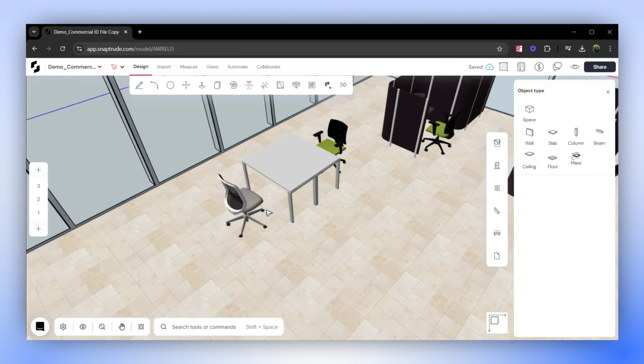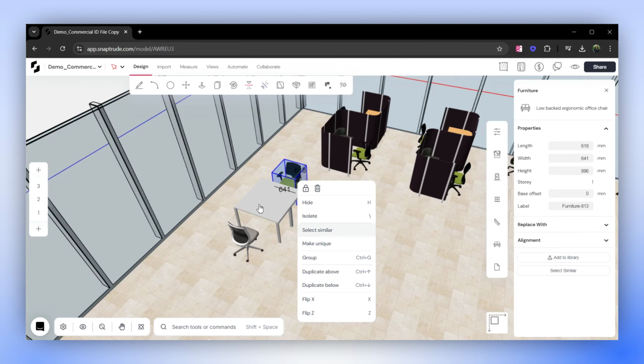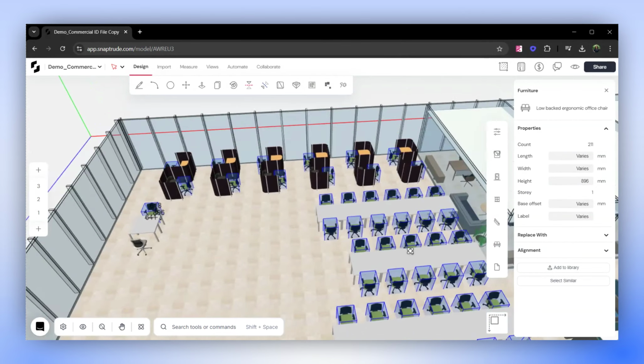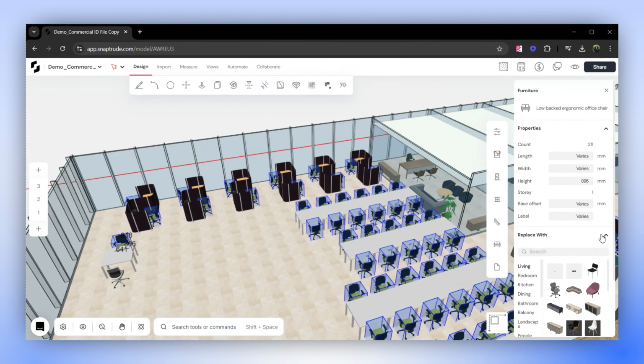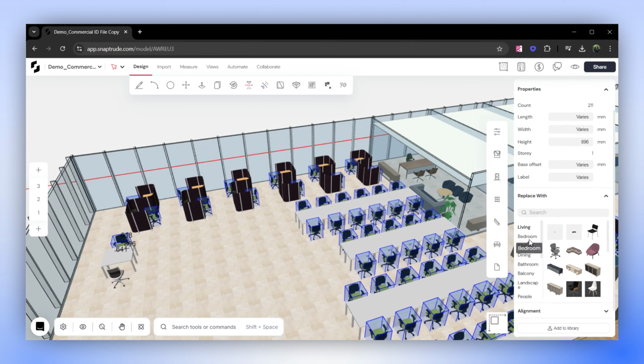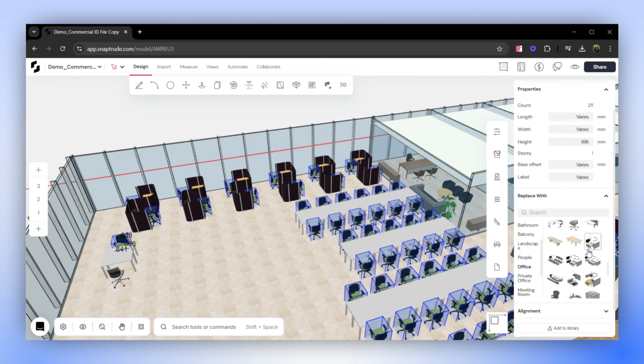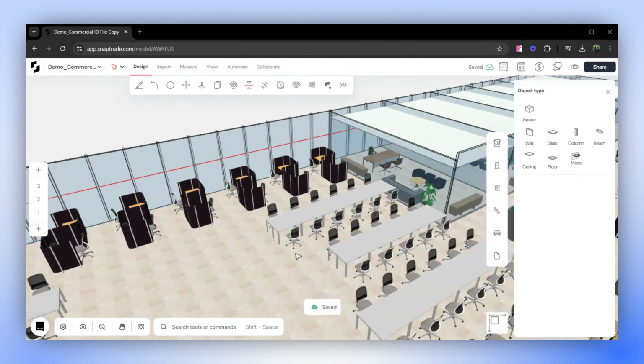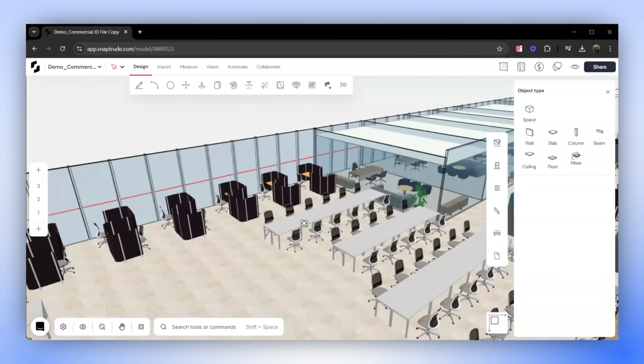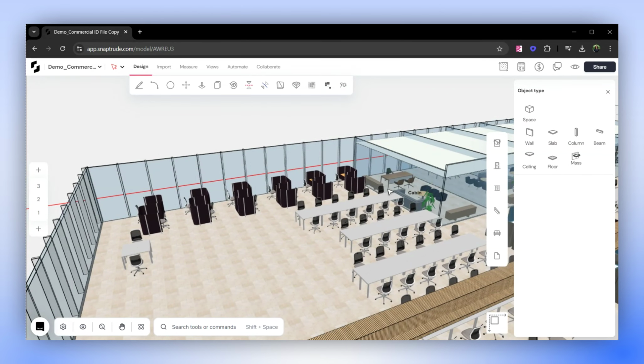Furthermore, you can select multiple elements at once to replace them. For instance, if you want to replace all chairs of a certain type, select them using the Select Similar option. Then, in the Object Properties, navigate to the respective category and select the desired furniture element from the options. By using the Align and Replace With tools, you can create various design options and evaluate complete design possibilities for your projects on Snaptrude.